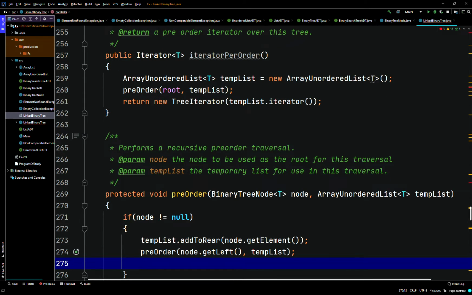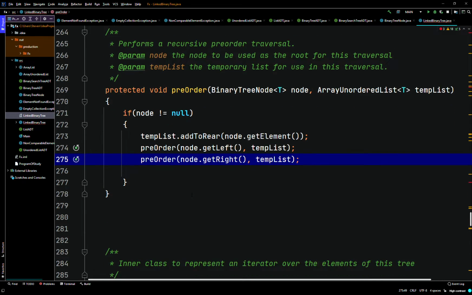So pre-order, we're going to call itself, pre-order, pass in the left edge or the branch, and pass in the array list. And then we'll call pre-order again and pass in the right branch or the right edge and pass in temp list again. That's it.